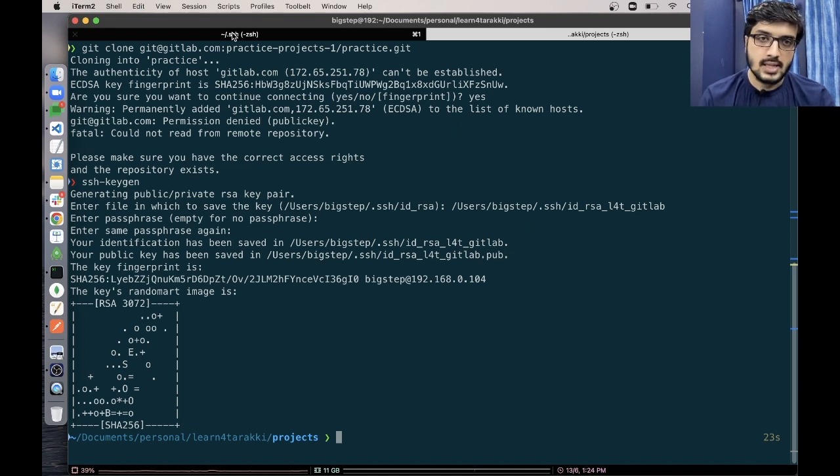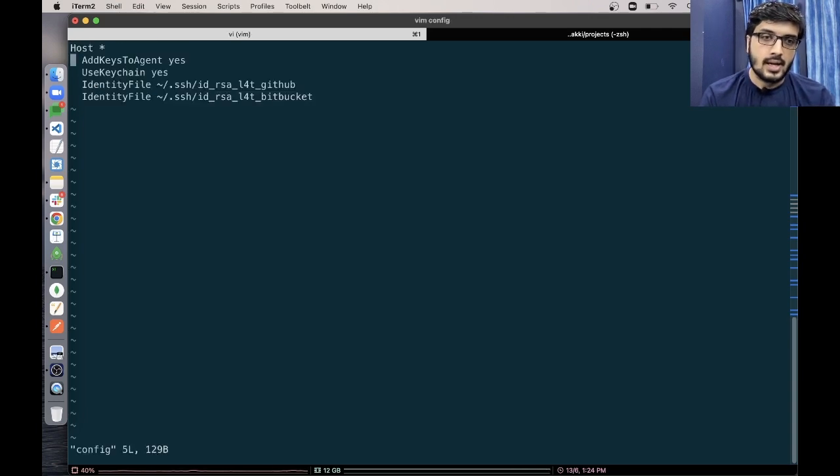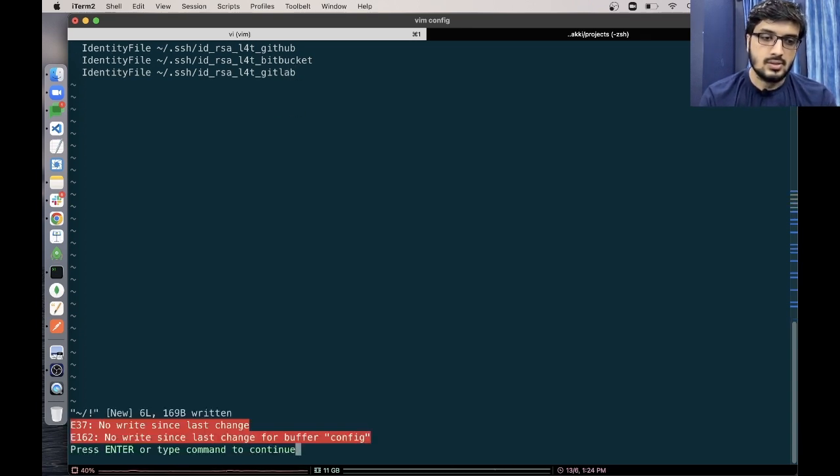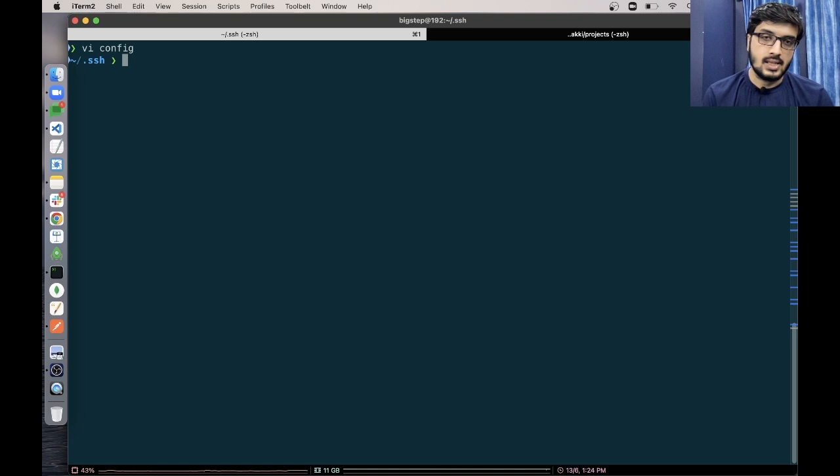Now the second step is to configure the config file. Open up the config file in the .ssh folder and add the identity file at the end of it. I just used the yank and paste command in Vim. Make sure that you mention that key in this file and just save it. Now we saved this and the second step is done.